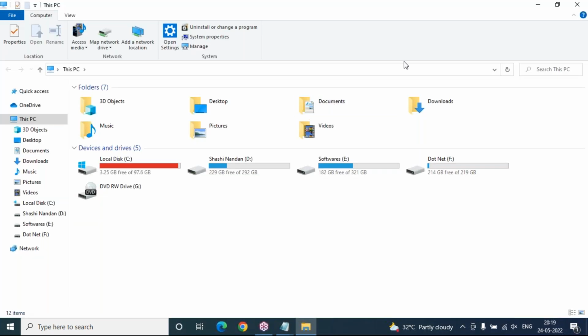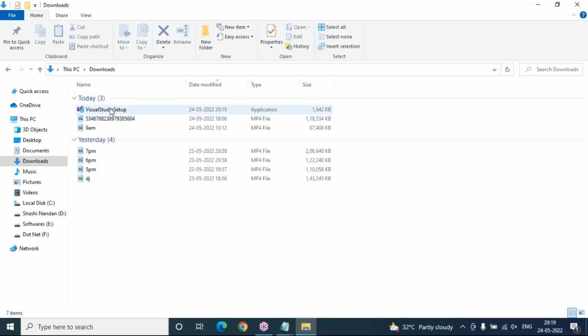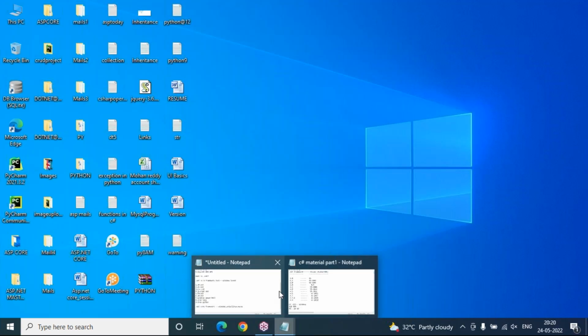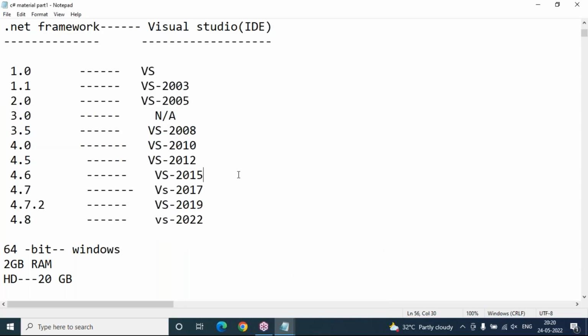Already in my computer Visual Studio is installed. So in downloads, now you can see Visual Studio setup is there. You can double click on it. Once you double click on it, it will allow you to click next and install. That's not a big deal to download and install Visual Studio. No problem at all. If you don't get the installation successfully from your side, then I will assist you clearly with how to download and install. No worries at all.